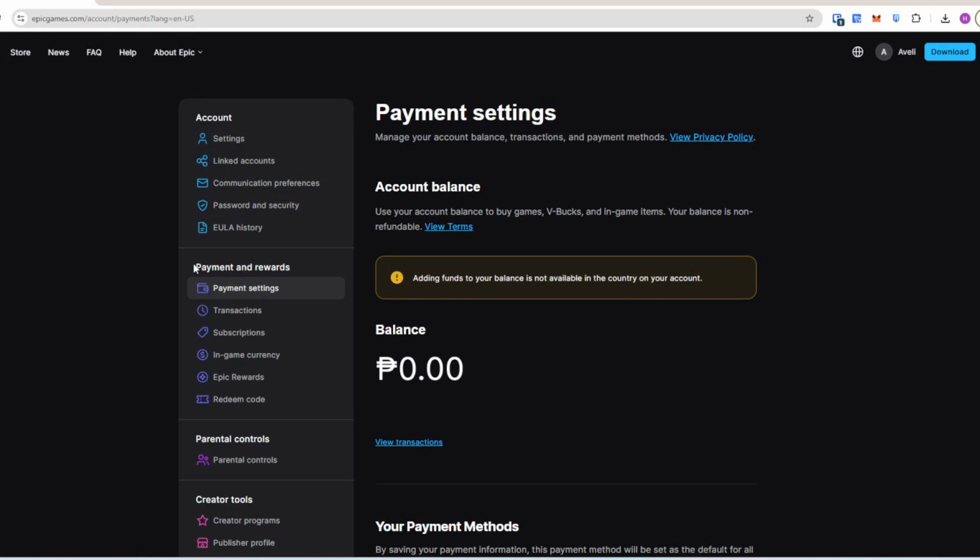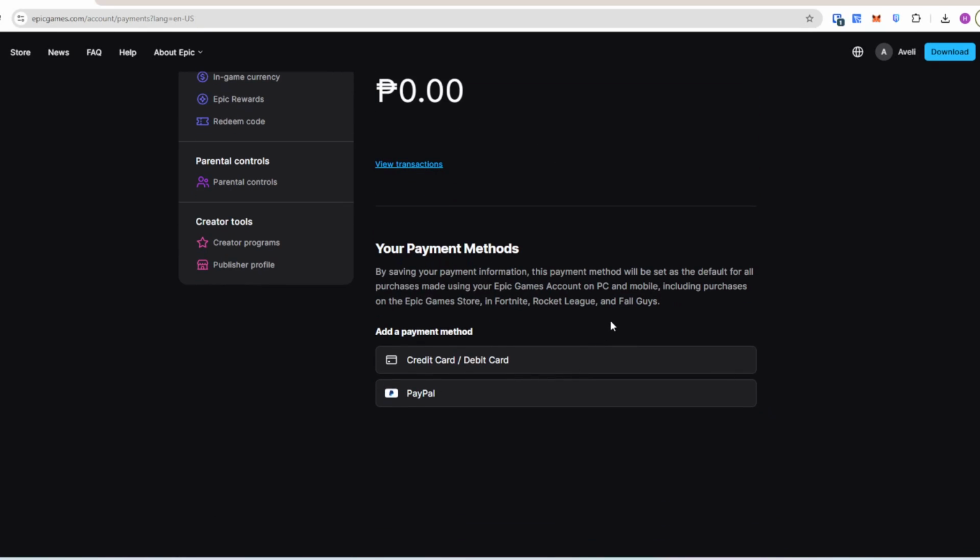So you can do this by going under Payment and Rewards and clicking on Payment Settings. Scroll down, and from here you can add a new card or PayPal or remove outdated ones.